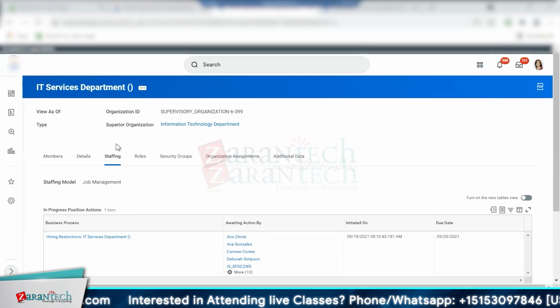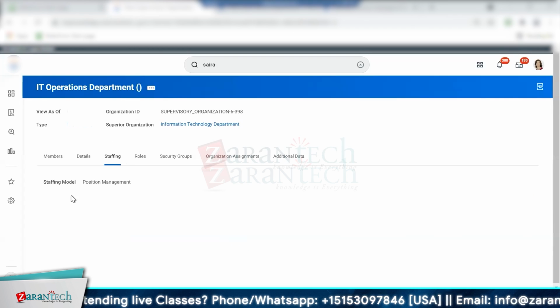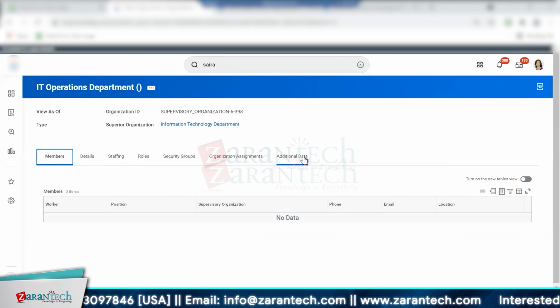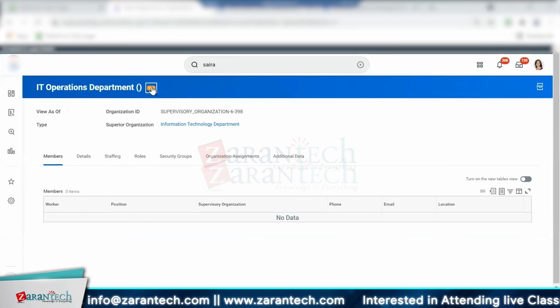So again, it was at the org level. Now let's go at the position level. Right now, I didn't create any positions. So I need to go ahead and create a position.